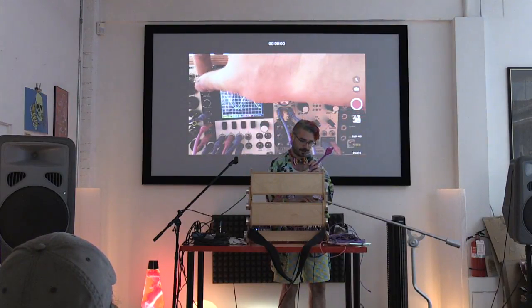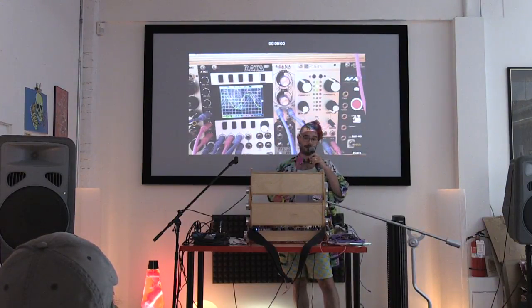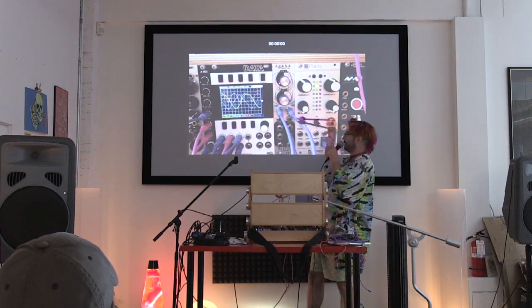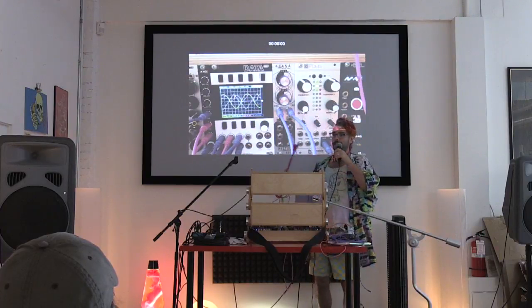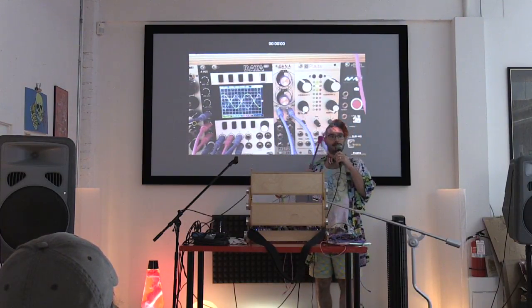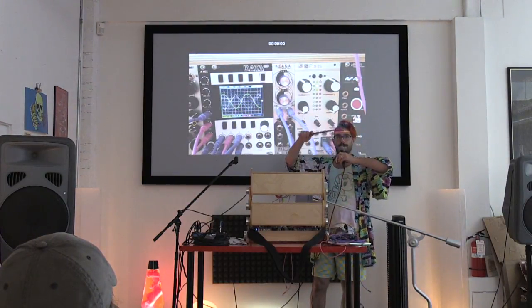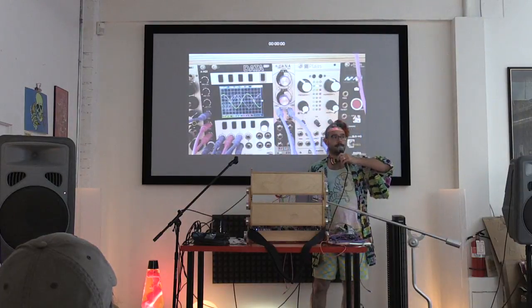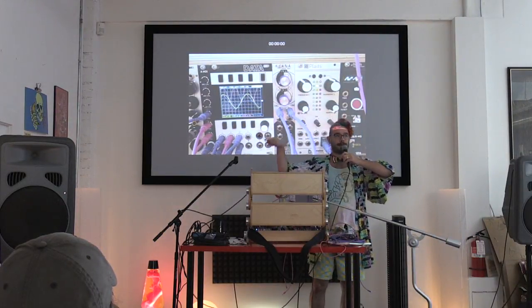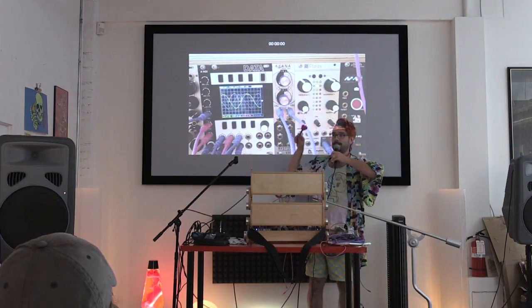So I find this output to be really useful for feedback patches, because for example, if you run an LFO into ANA and you want to have one of the outputs plugged back into the LFO to frequency modulate it, a lot of times what you get is your LFO is at a low voltage, and so it's making the feedback of the LFO go slower. And then when it reaches a high voltage, it'll go faster.